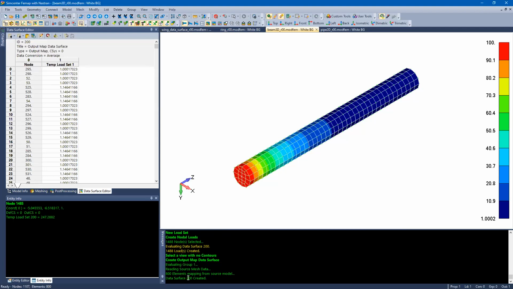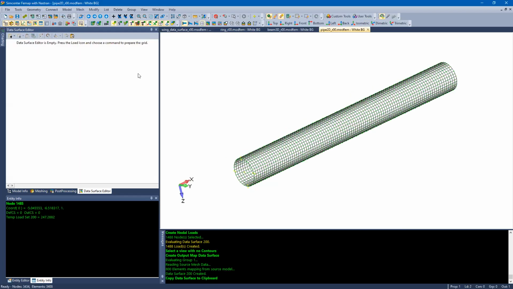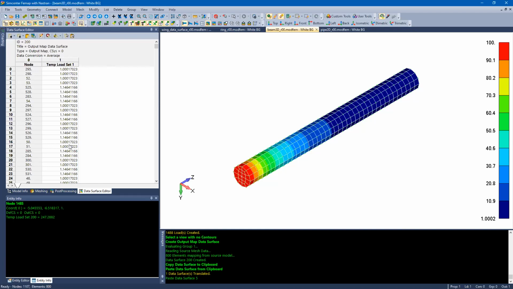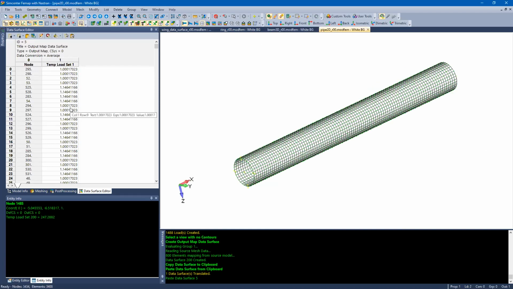After a second or so, it tells me some information in the messages. And more importantly, in the Data Surface Editor window, ID 200 has been created, and various icons have been activated as well. The one we will actually be using is this copy data surface to clipboard command. If I click on that, it tells me it's been copied, and then I can go to my second model where I want to create the input and click on paste. Basically it brought over the same table from one model to another model.